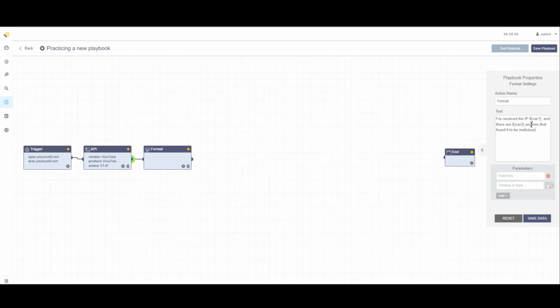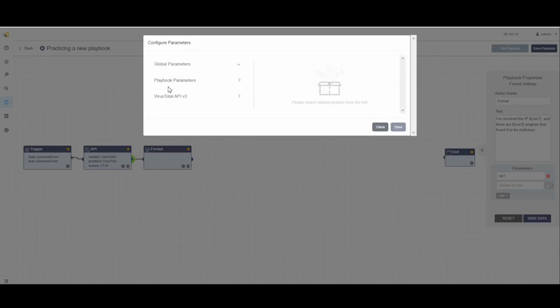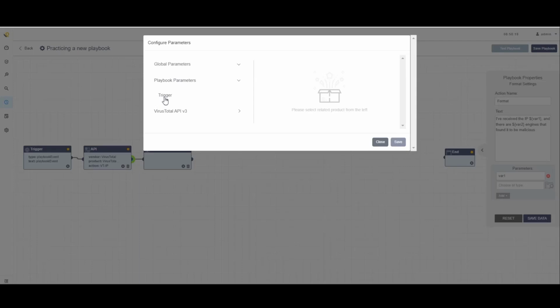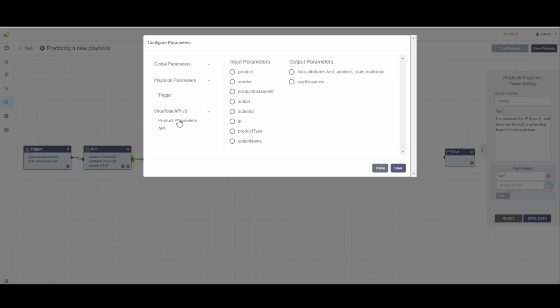Parameters. So I've used here variable 1 as the input IP address. So let's now define it. var1 is my input IP address. What is the input IP address? I can either take it from my trigger as IP address input, or from VirusTotal as the input parameter to VirusTotal. So these would basically be the same.